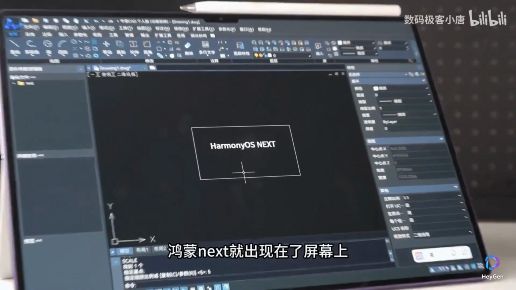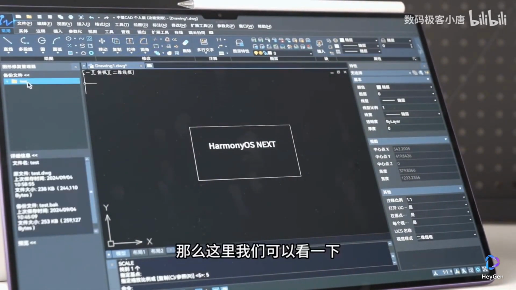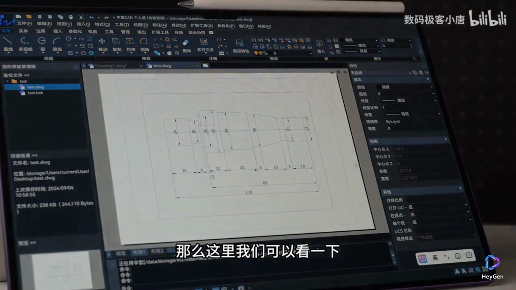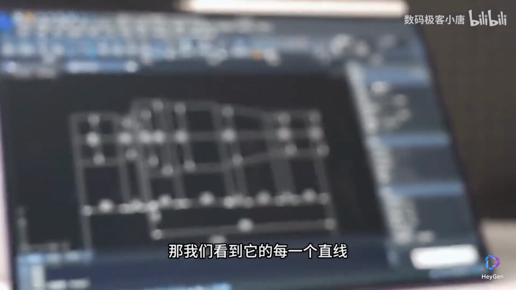Here we can see that HarmonyOS Next has appeared on the screen, which demonstrates the basic operations of a CAD. Now we can take a look at a file of a workpiece that I created earlier. We can see each line, including the labels.